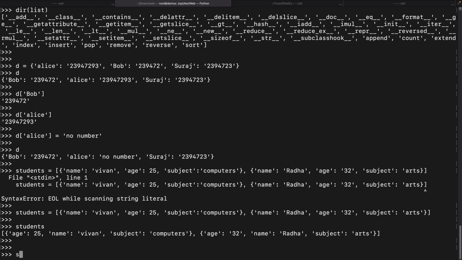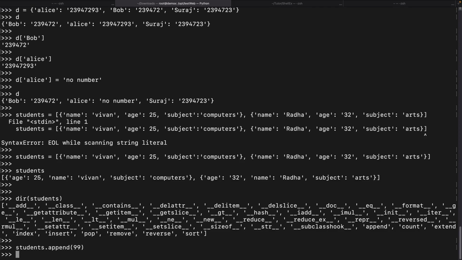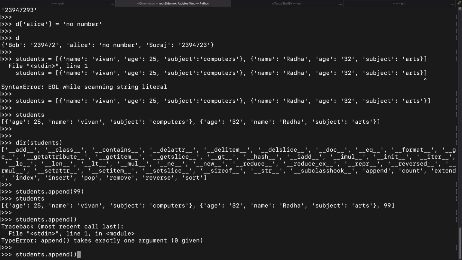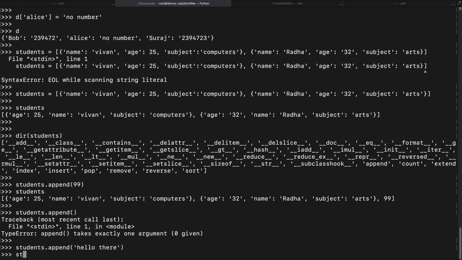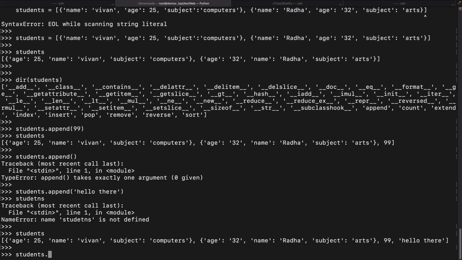Students. Now I can append. We have different methods for the students. Because it is mutable, I can use students dot append, and I can use another dictionary. If I append 99, you will have just 99 as a third element. I can append just hello there. You see, so you can mix types. Now let's append a valid student here. You can append name, Mira, age 23, subject. Okay, check.